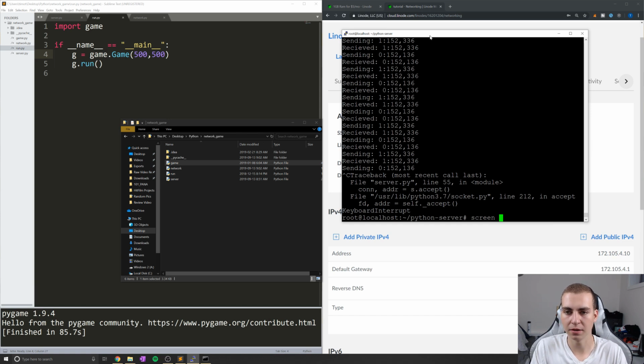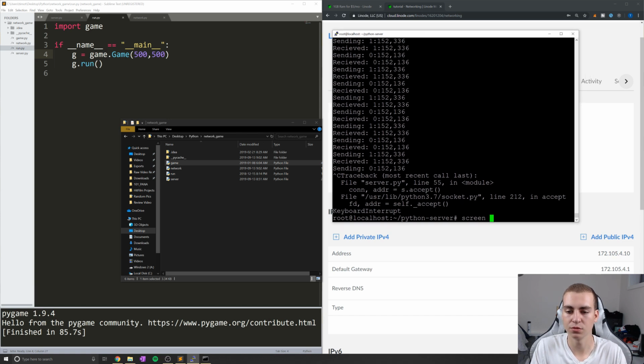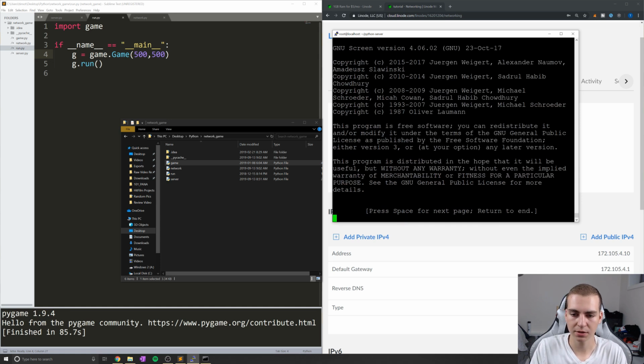It's kind of hard to explain exactly how this works, but essentially when you run this without screen, it's attached to your display, which means when you close this, it stops running on the server. But if you put screen before whatever command you run, then you can have that running 24/7. It doesn't matter whether or not you have this open or not. Okay, so I'm going to type screen, and let's see if this works.